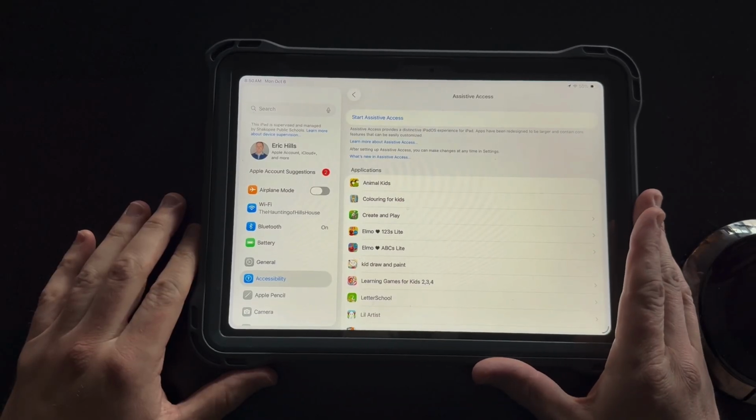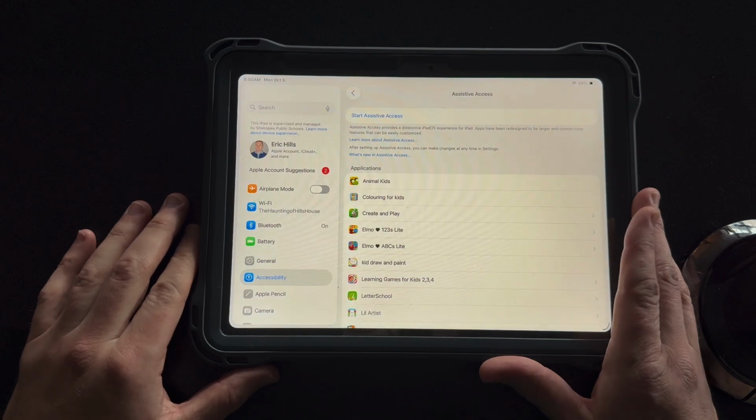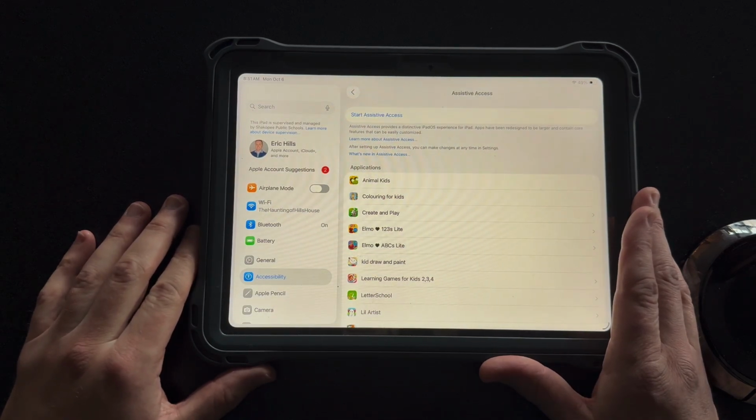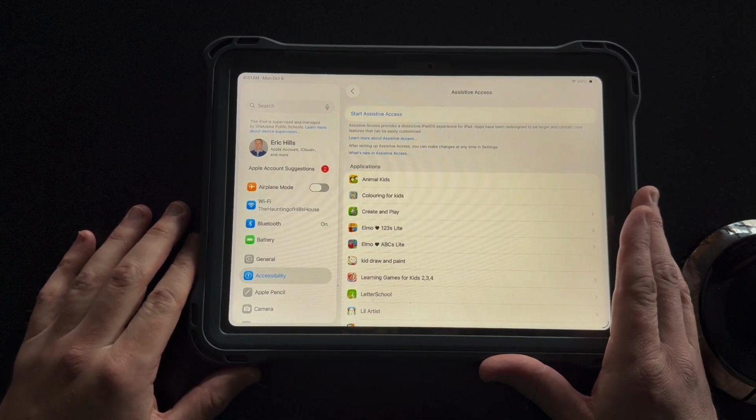This video will show teachers how to use Assistive Access, which is a setting on your iPad that changes the interface. This can be a really great tool for students, especially with special needs, where you can limit the applications that they have access to and also make the interface a little bit easier for them to navigate.